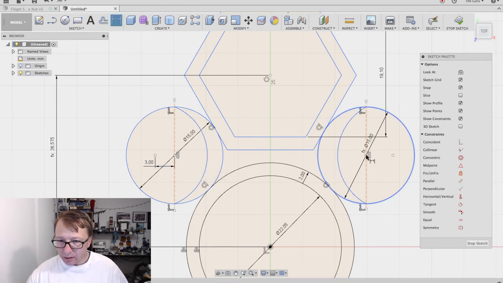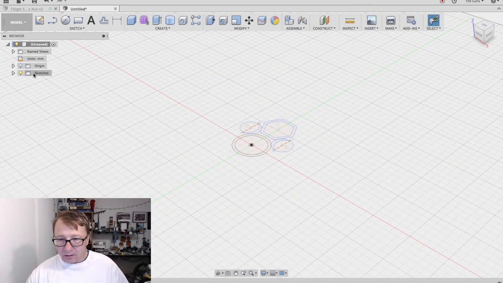So we go over here. I hit dimension again. We will dimension these two guys, and we will make them D8, so that they are symmetric. Okay. So, oops, I didn't want to stop the sketch yet.